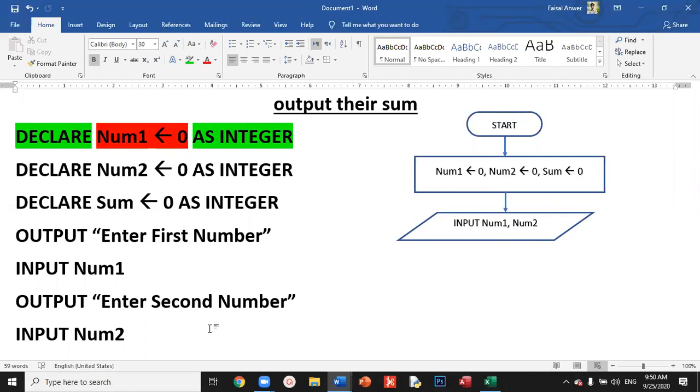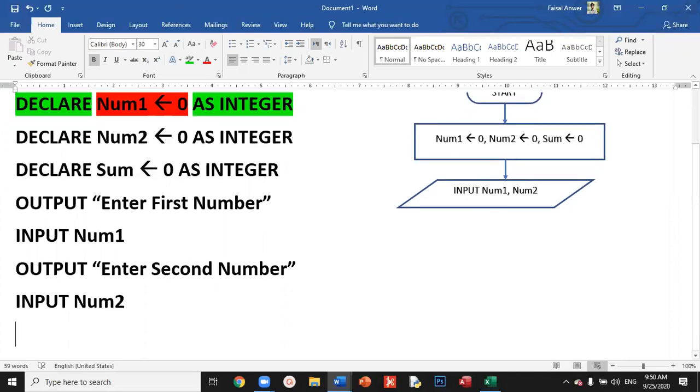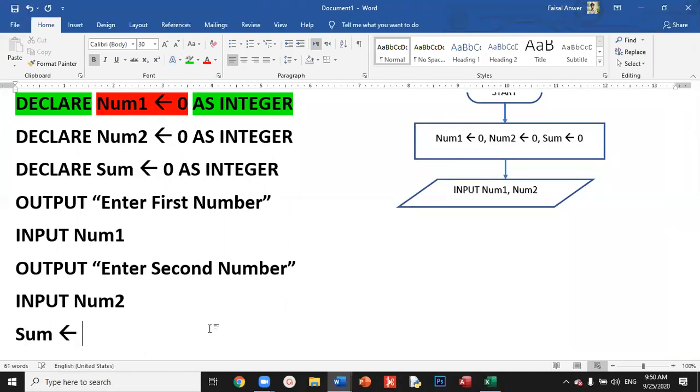And what is the calculation? The calculation is addition, that we need to add num1 and num2 and the result will be stored in the variable sum. So for this purpose, we are going to write the instruction like sum equals num1 plus num2. Now what is going to happen according to this instruction? The values of num1 and num2 will be added and then stored in the variable sum. It is mandatory that the answer of every calculation must be stored in a separate variable. That is the rule of programming.